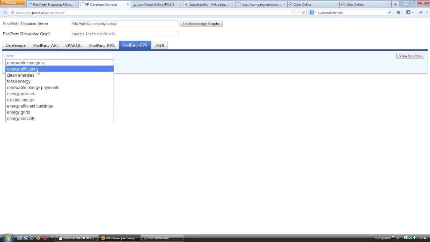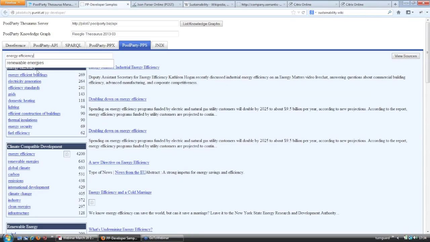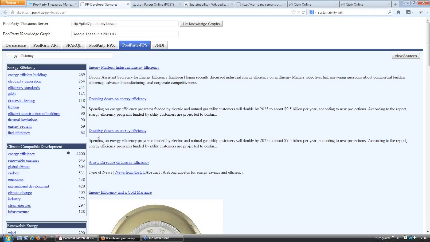I'm choosing energy efficiency. Now, the suggest service will look for labels that are extracted and come from the thesaurus. So it made sure that I'm retrieving documents that are tagged with the URI of which energy and efficiency is one of the labels. Now, what you see on the left side here are the facets. Energy efficiency also stands for a concept scheme, and these facet values are all concepts in that concept scheme.